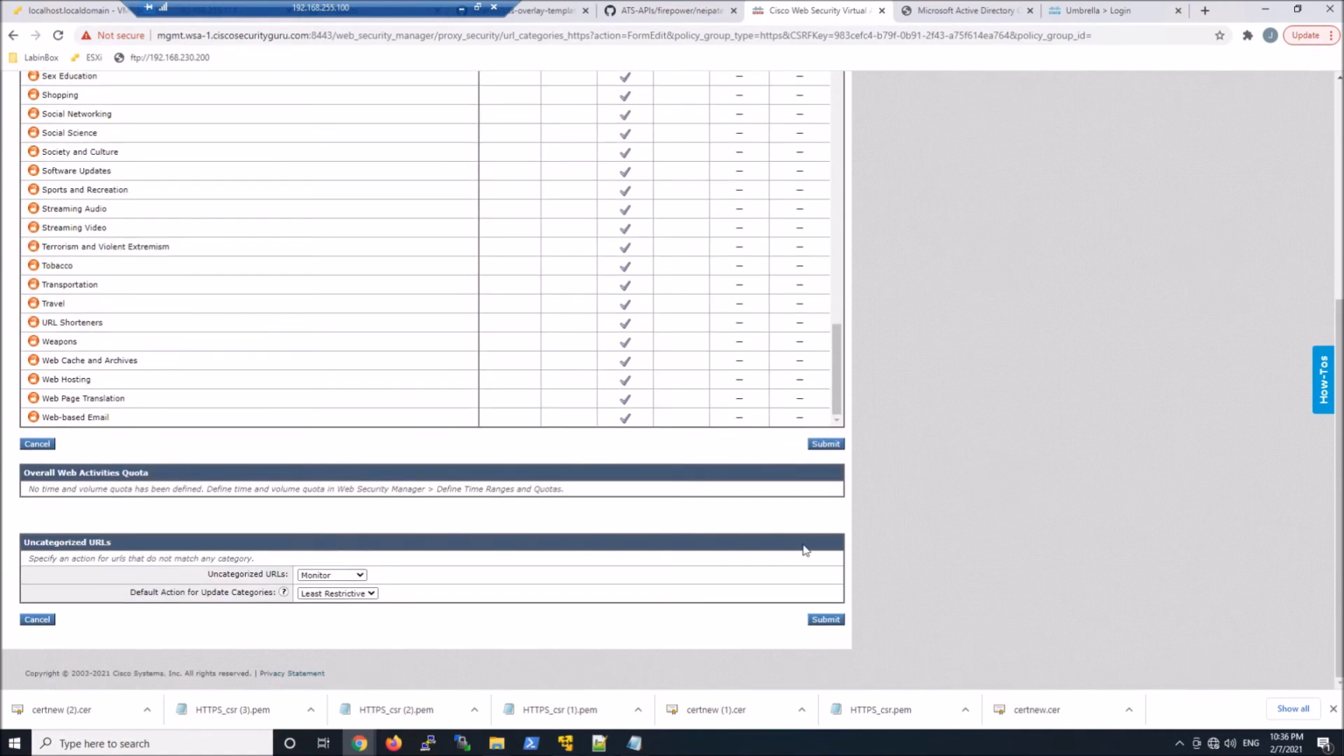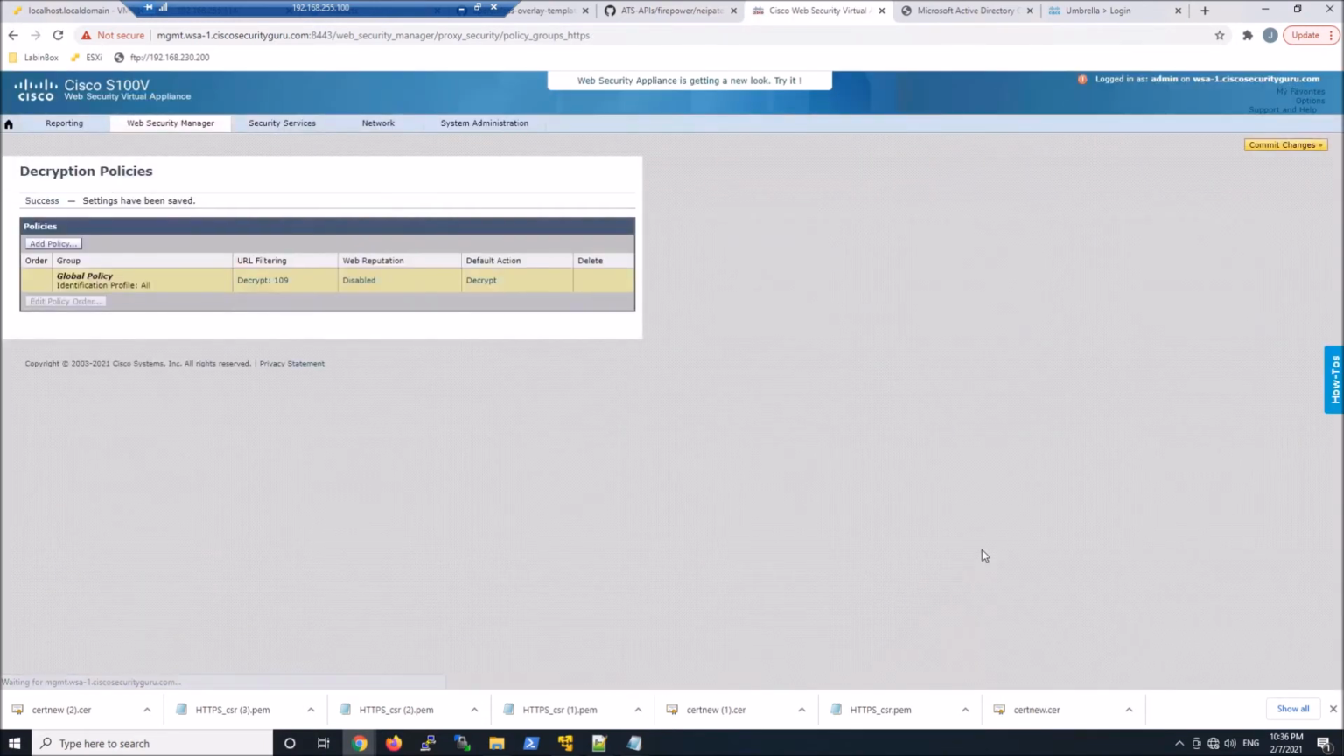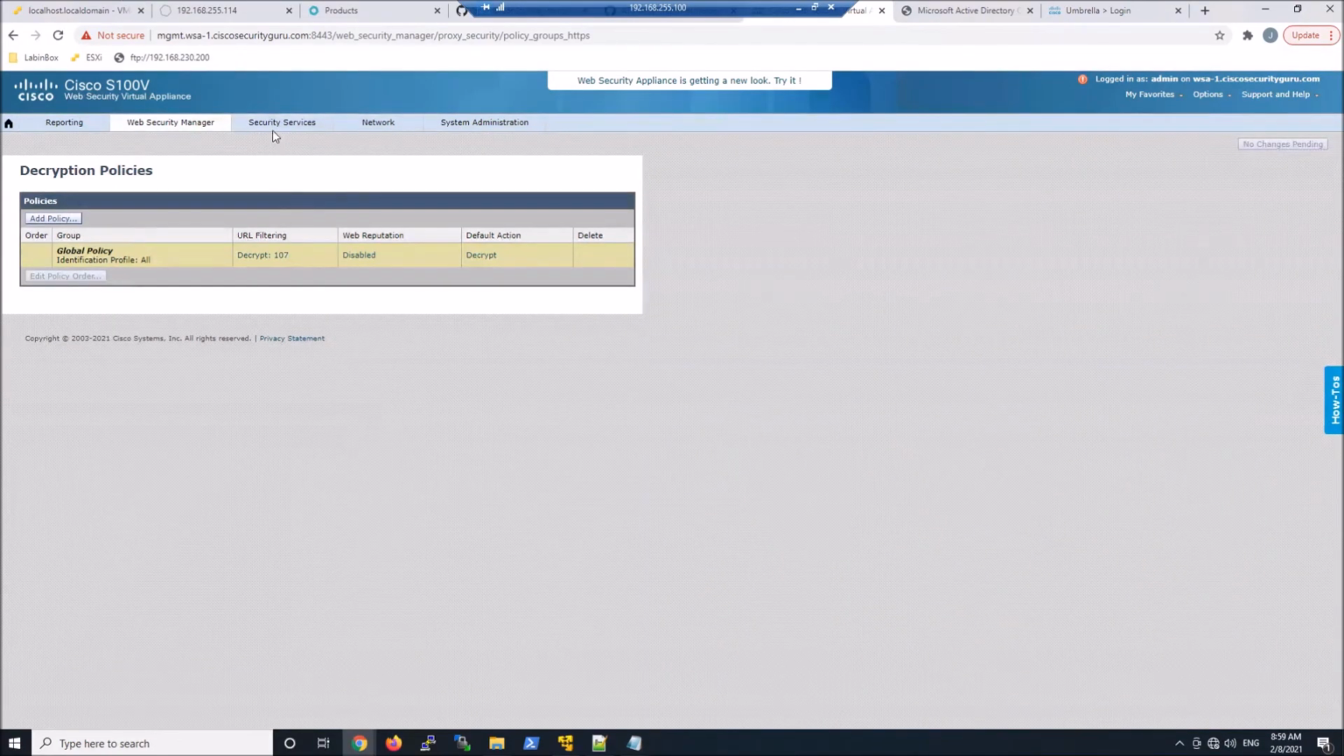I'm going to come back in here and let's change this to Decrypt as well. And that should give us all categories now are going to be set to Decrypt. So 109, perfect. We've got disabled web reputation, default action, decrypt. That's it. I think that's all we need to do here. Let's go ahead and commit that.